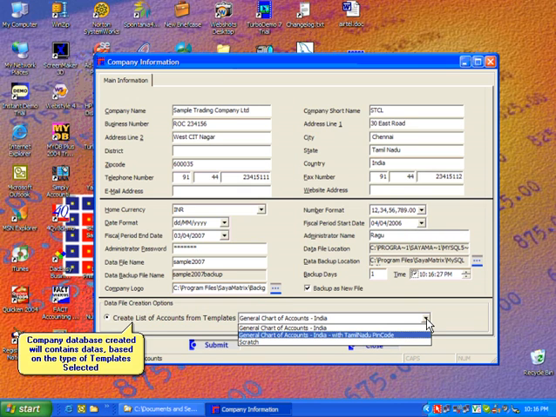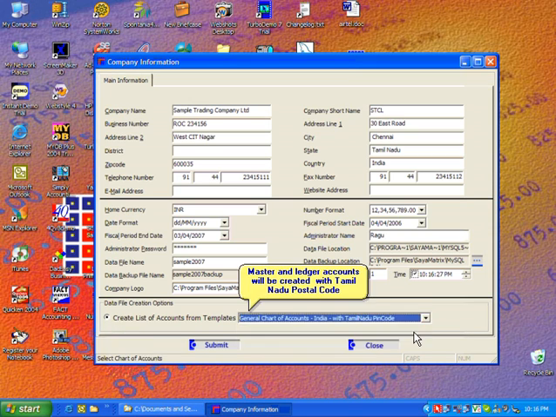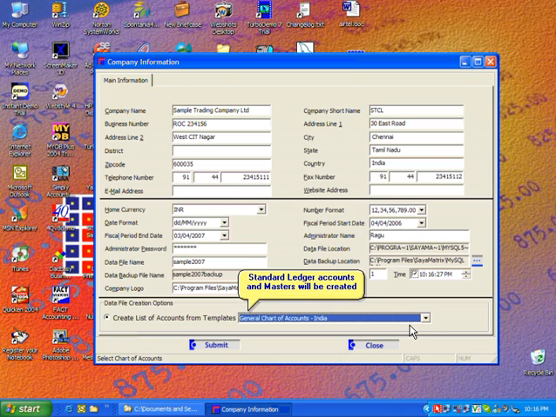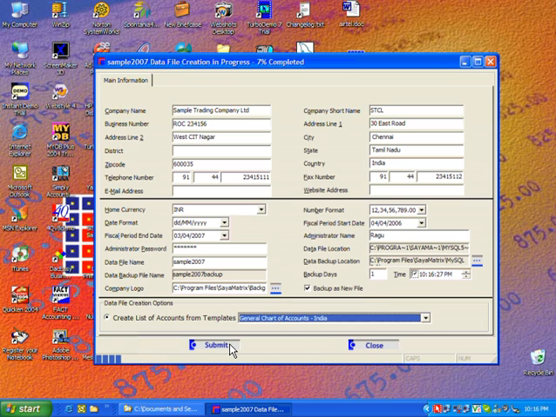Company database created will contain data based on the type of template selected. Master and ledger accounts will be created with Tamil Nadu postal code. No ledger accounts or masters will be created if you click from scratch. Only the account structure will be created. Standard ledger accounts and masters will be created. Click on Submit button to start creating the new company database file.